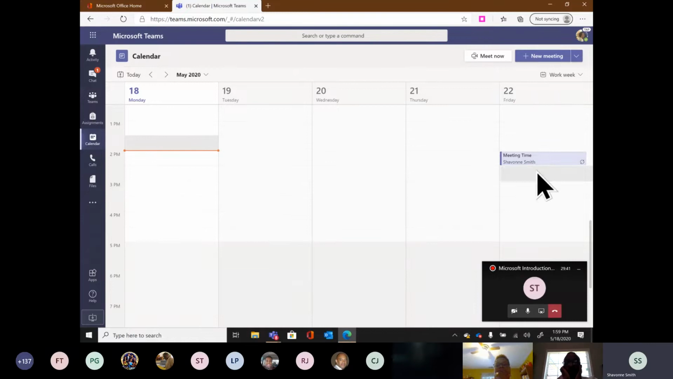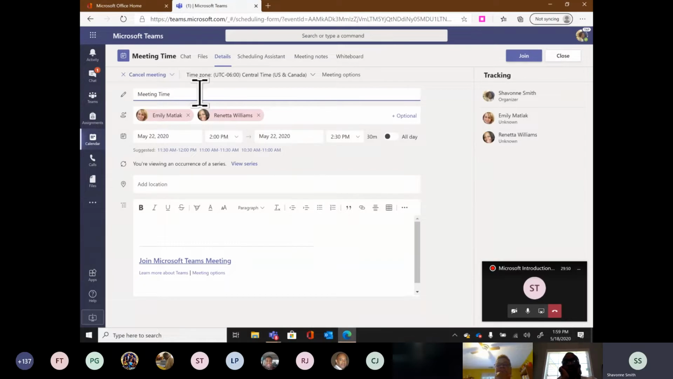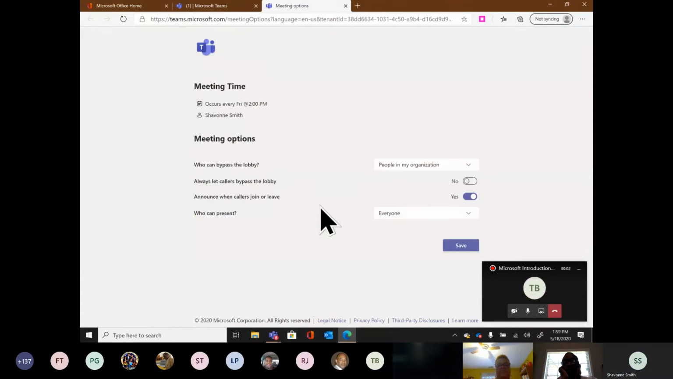While we're here, I do want to point out some meeting options that you have. So I'm going to click into that meeting. When I'm in a meeting that I have scheduled and I click into it, I now have meeting options. When I click into my meeting options, from here, I can choose and set some parameters for my meeting.